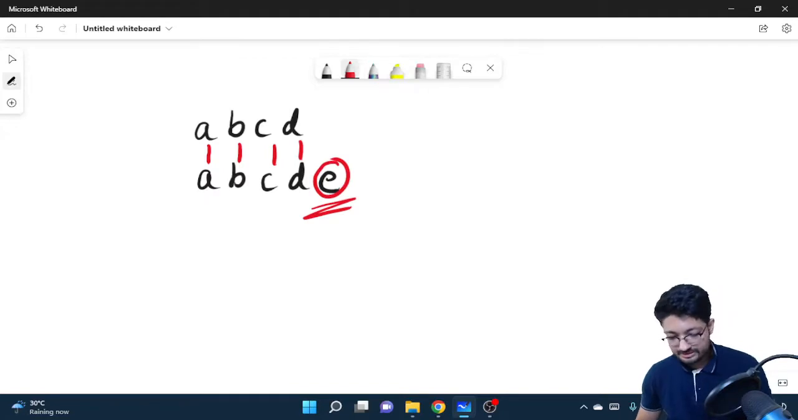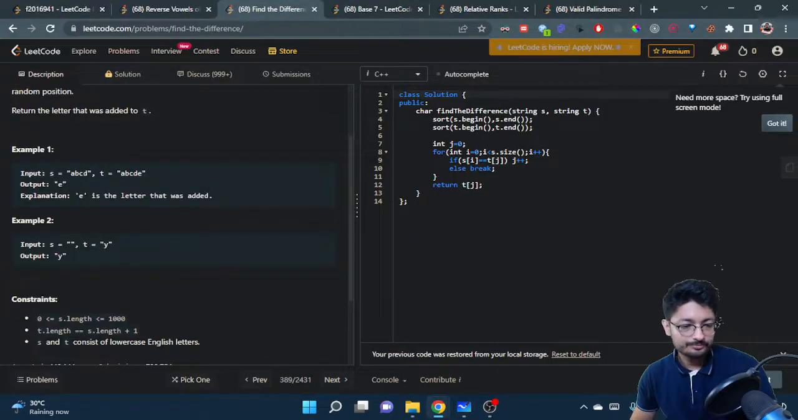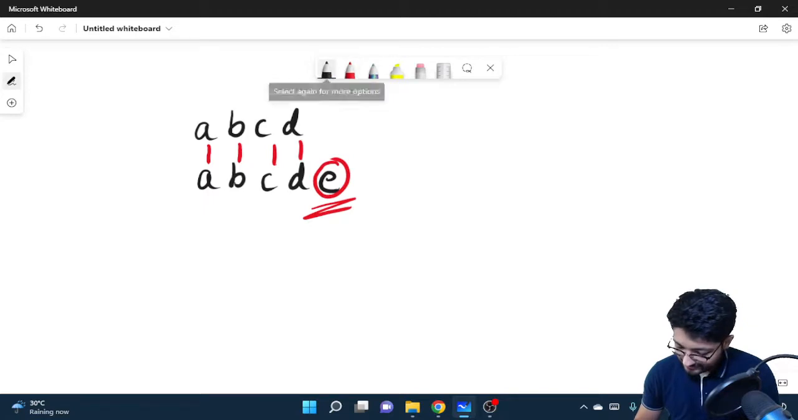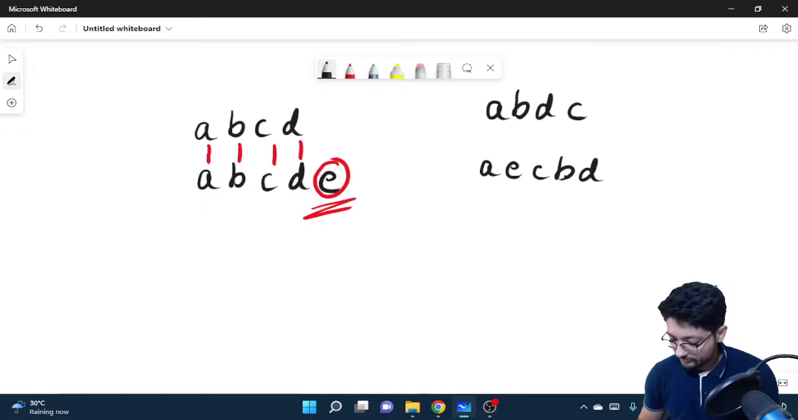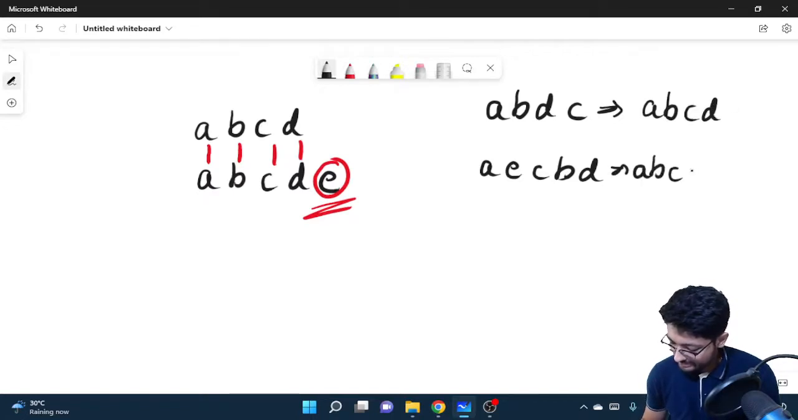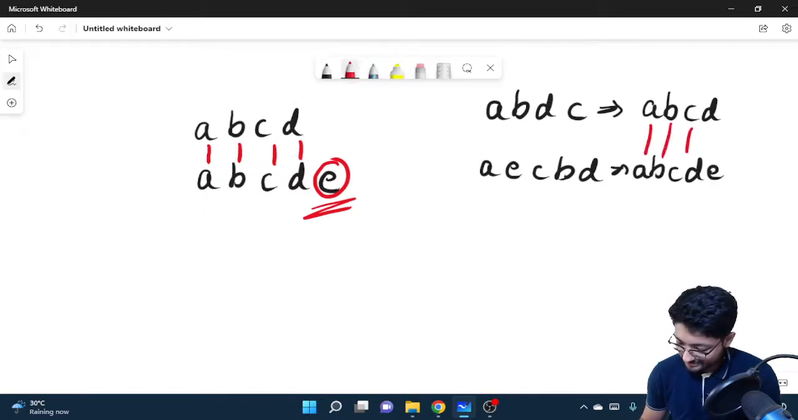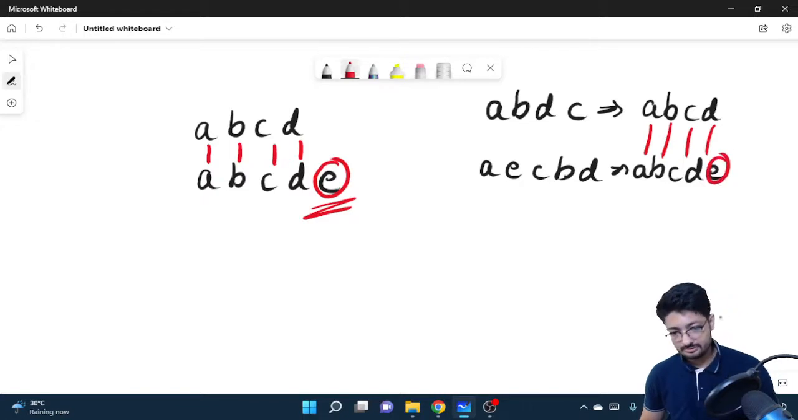Let's say I have another example, a string like A, B, D, C, and the other string that is A, E, C, B, D. What you can first do is sort out the strings. So it is A, B, C, D, and again the other string is A, B, C, D, E. And then again, you can directly just match out. This is matching, this is matching, this is matching, this is matching. The one that is not matching is E.